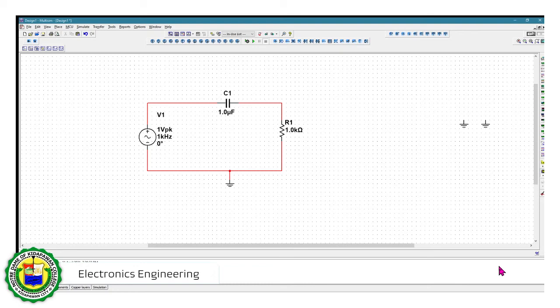Hello class, and this is a very short demonstration video on how to verify your design for your filters. For this one, we'll be demonstrating the effect of this filter in our range of frequencies that we will be dealing with if ever we'll be using this filter. So this is obviously an example of a very simple high pass filter, right?